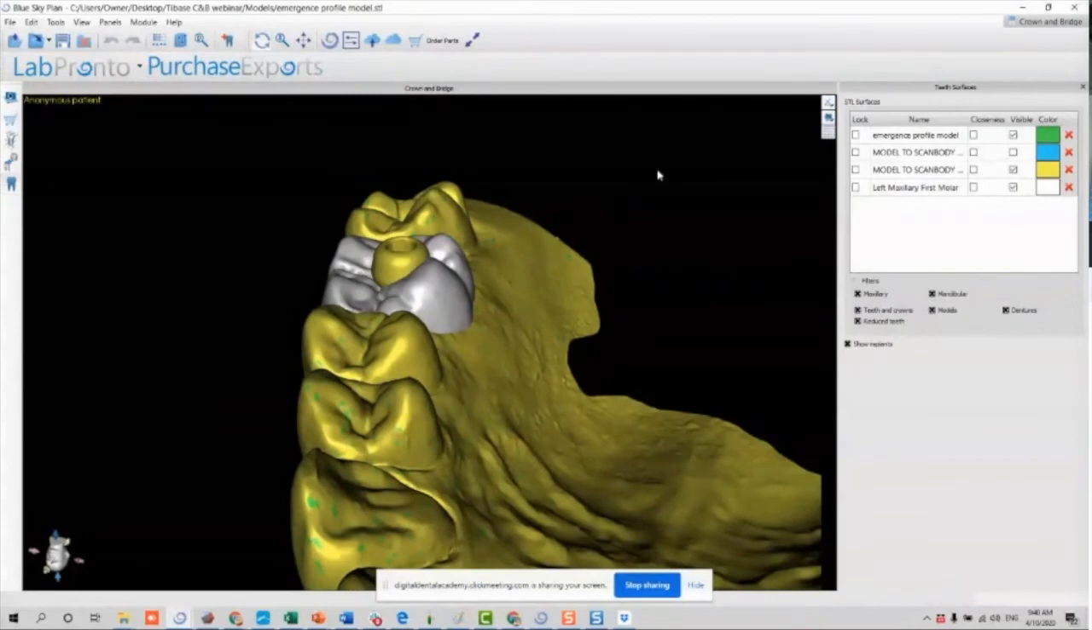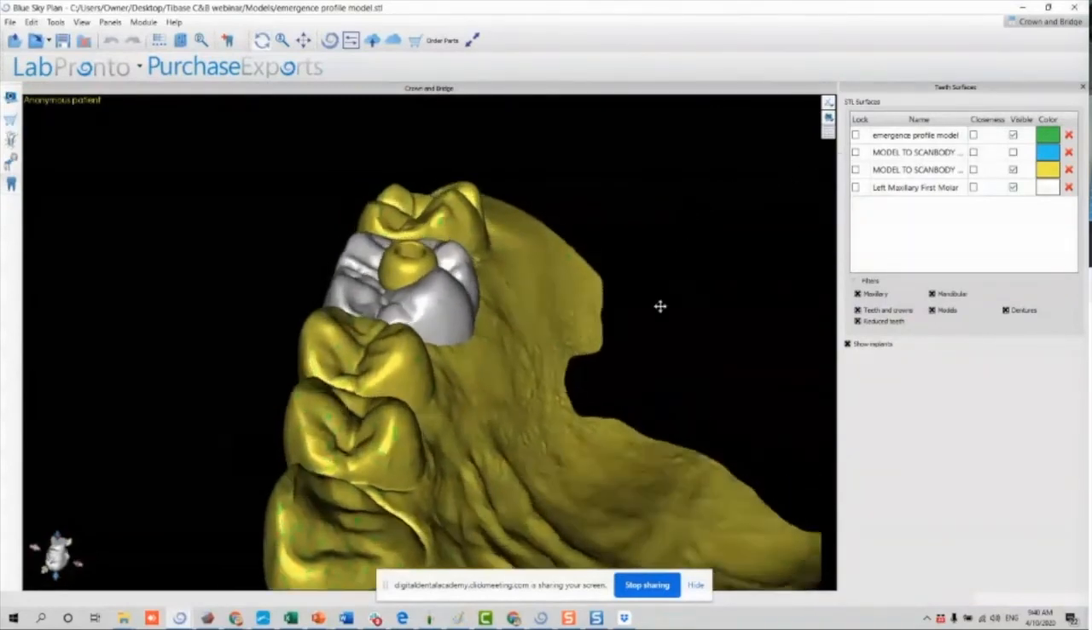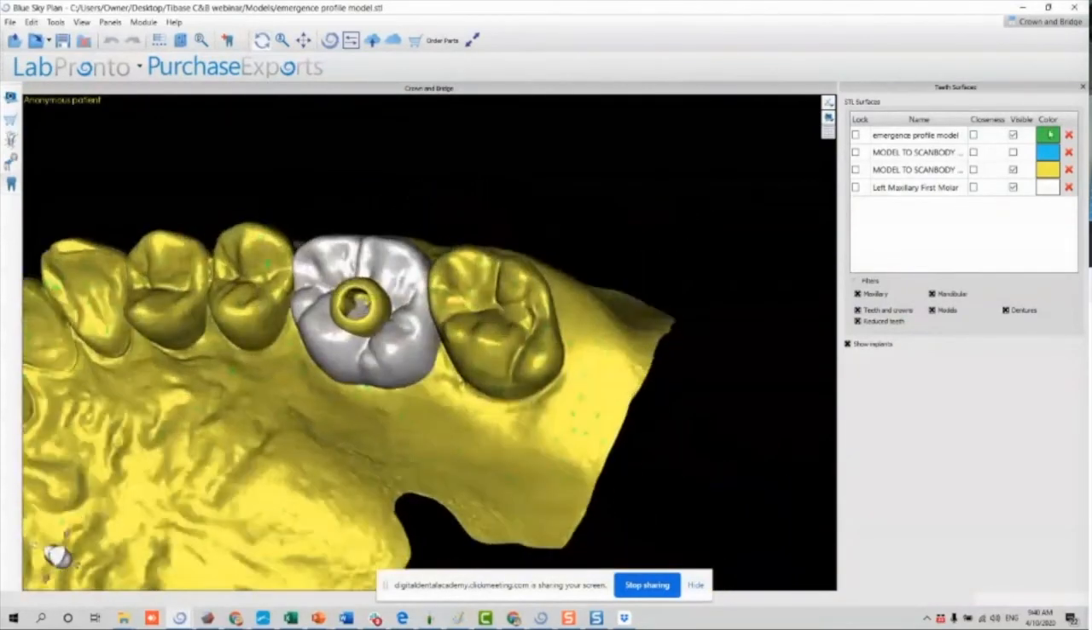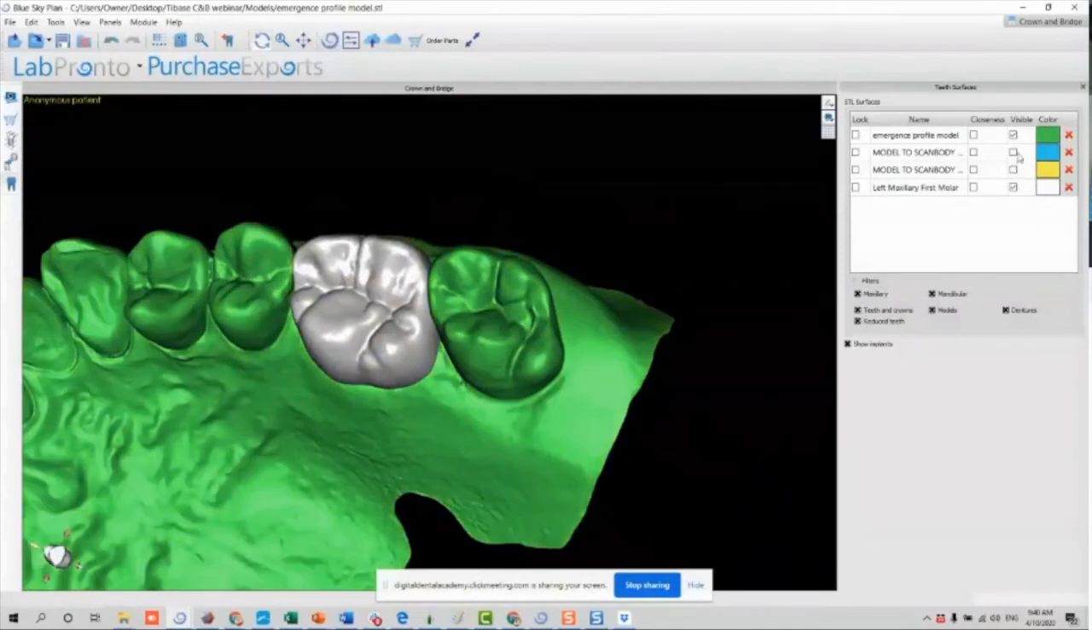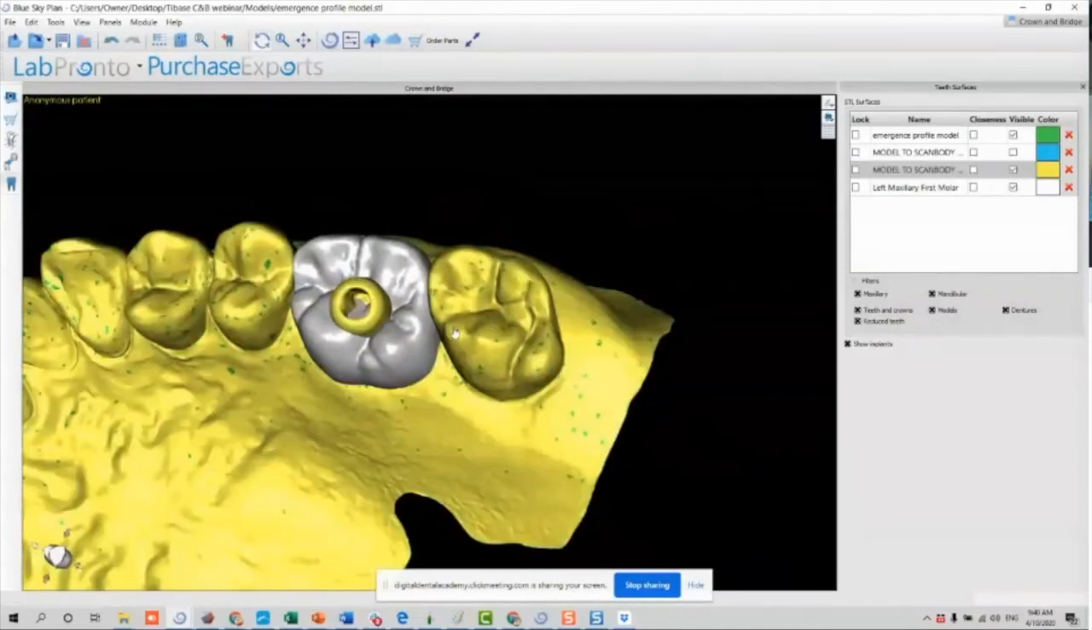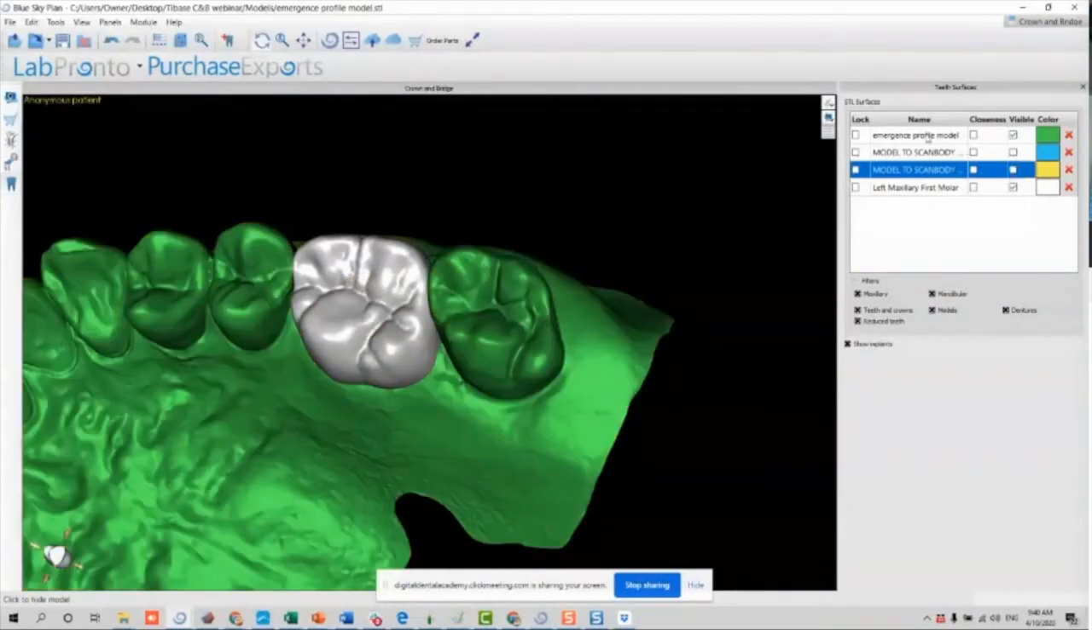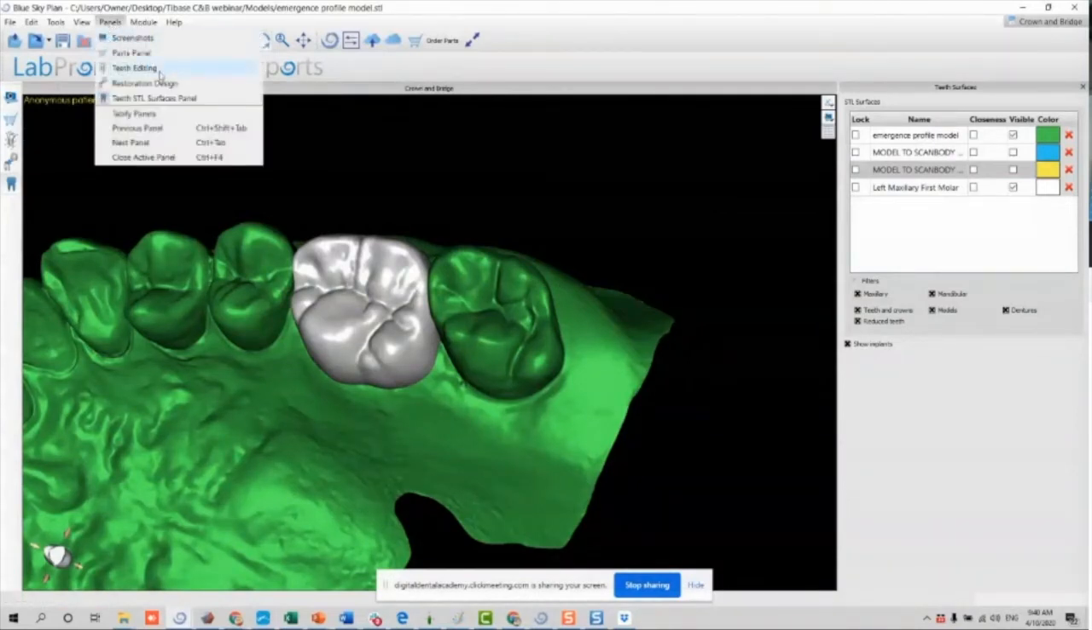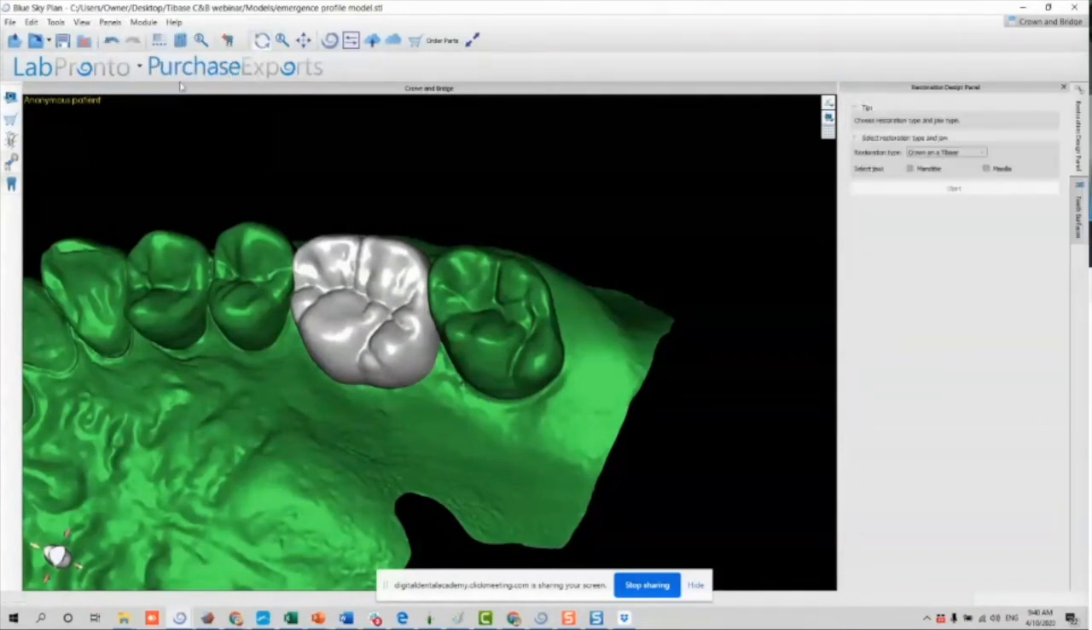After you're in the crown and bridge module, what you need to do now is, number one, you work only on your green model, or your emergence profile model. And in this crown and bridge module, you'll have 3 panels. So you go panels and then restoration design.